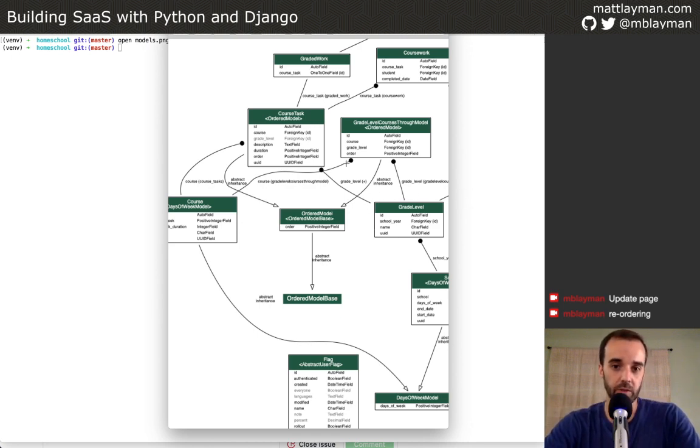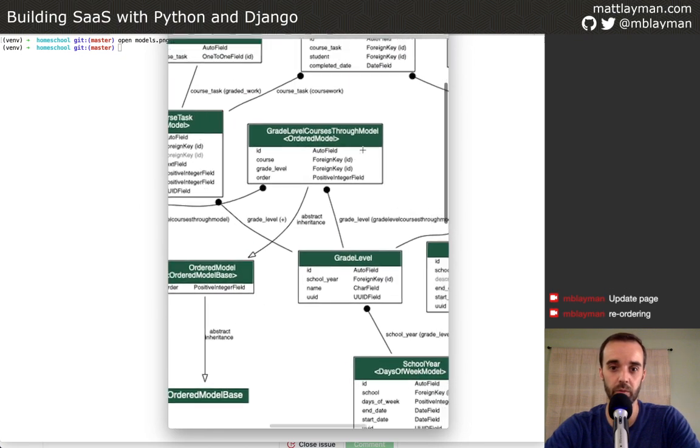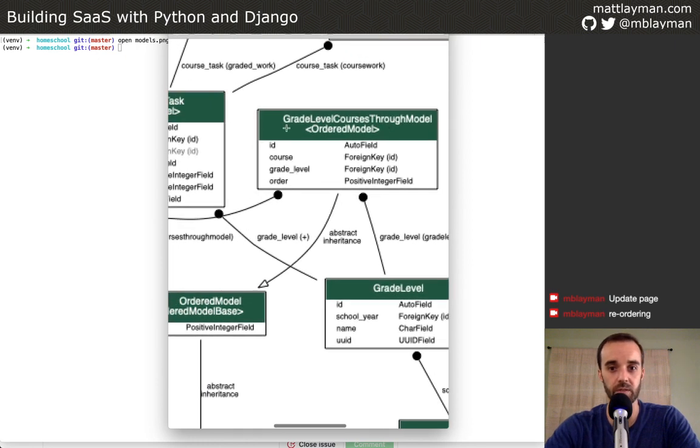And so the only way really to do that is put the ordering information on the many-to-many field, the joining model that groups them. And that's, you can see it here. It might be a little hard to see. Let's see if I can zoom in a little bit. I have done that. So on this model, and you can see it's a subclass of this ordered model, there's this order field that is determining its relationship.